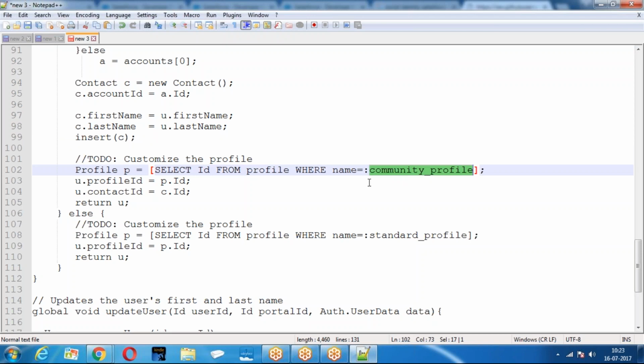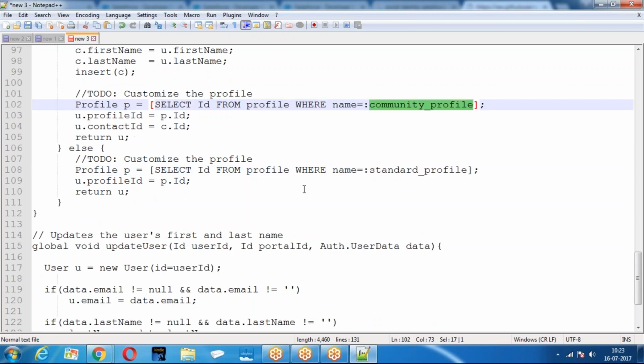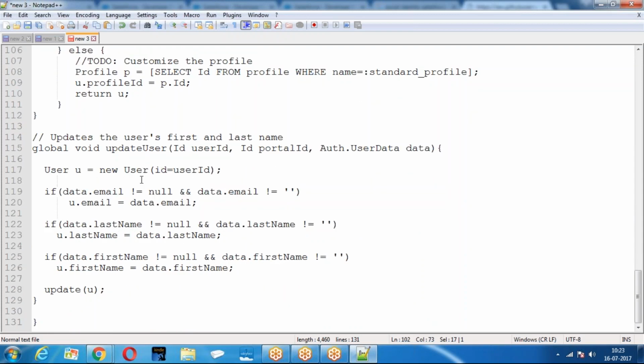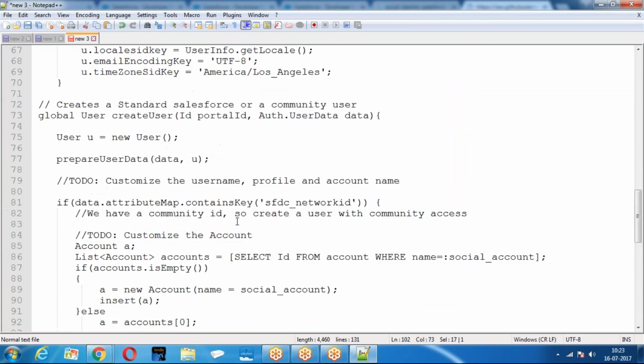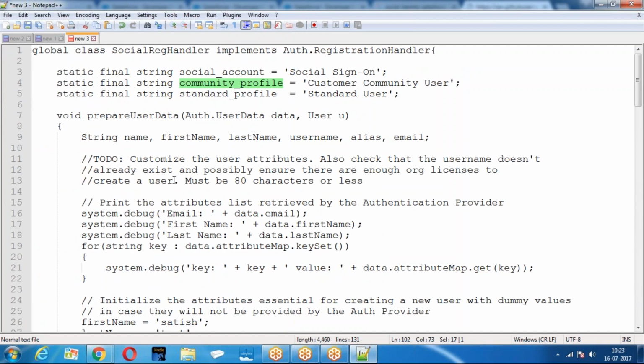If you say Salesforce platform user, Salesforce platform user will come. If you say XYZ, it will be XYZ. What are the profile name you are giving? The profile name will come here. So, we are trying to create a user. This is a small code which we are using to insert the data.